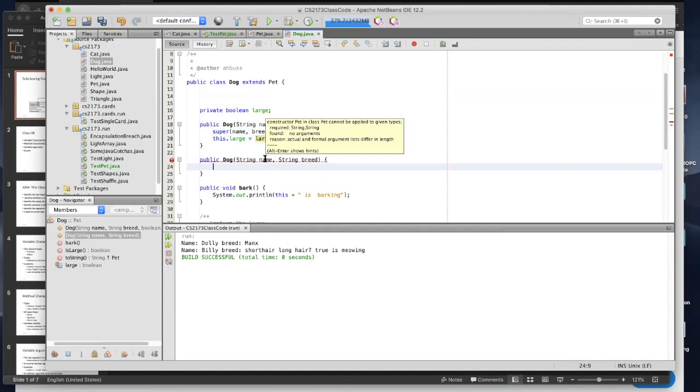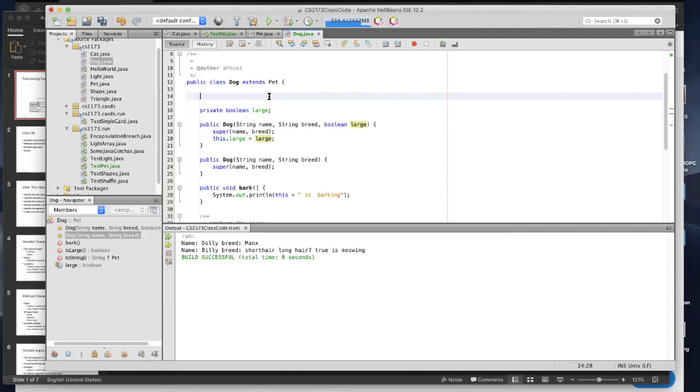And again, this is going to red squiggly me here. I need to say either super or this. Now I could say super, and that would make the red squiggly go away. But that isn't the best design. What I want in this particular case is to have a default value. And this is where those class variables can come in. So I'm going to define a class variable, which is going to be the default value for large.